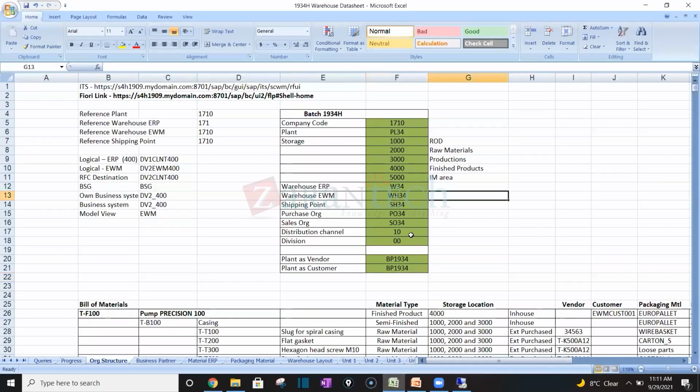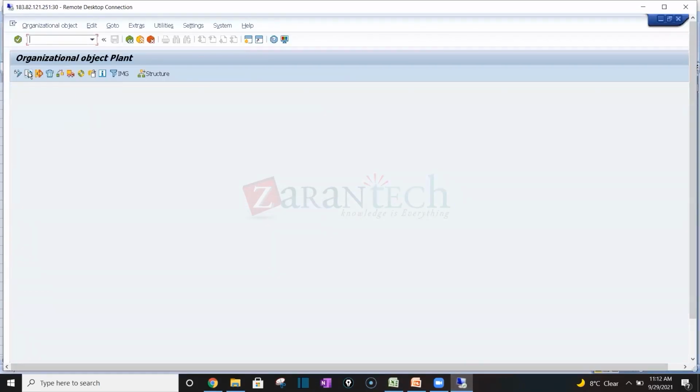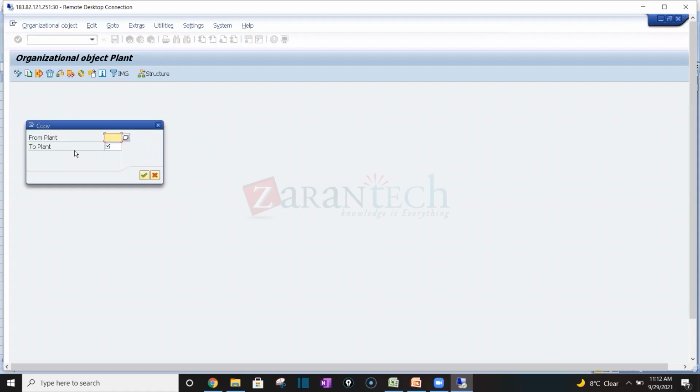Okay, so let's get these created. Quickly get these plants created. It's just one plant, copying 1710 to PL34.